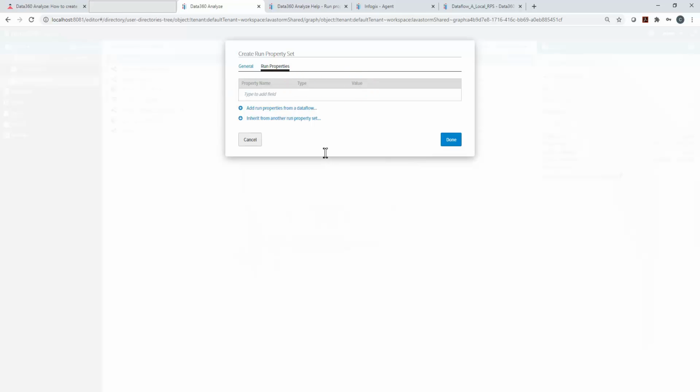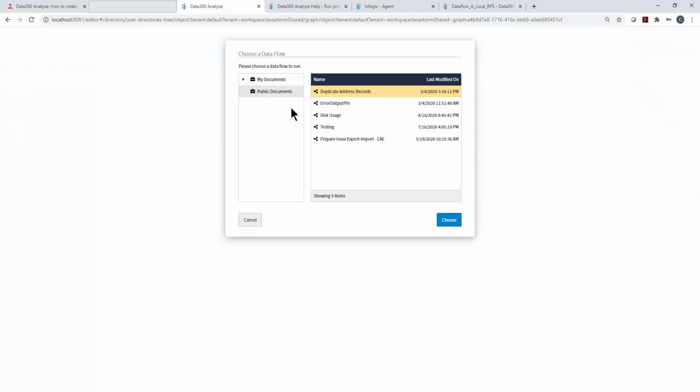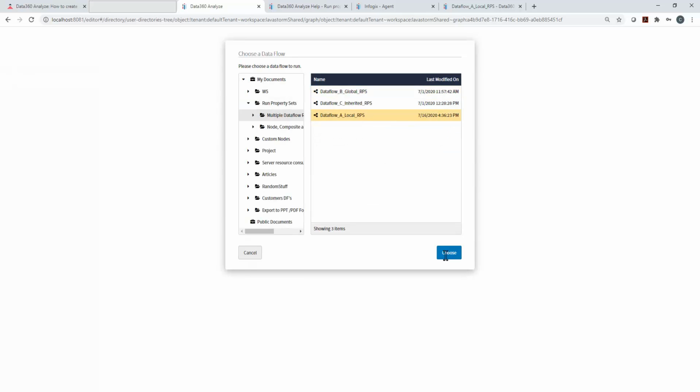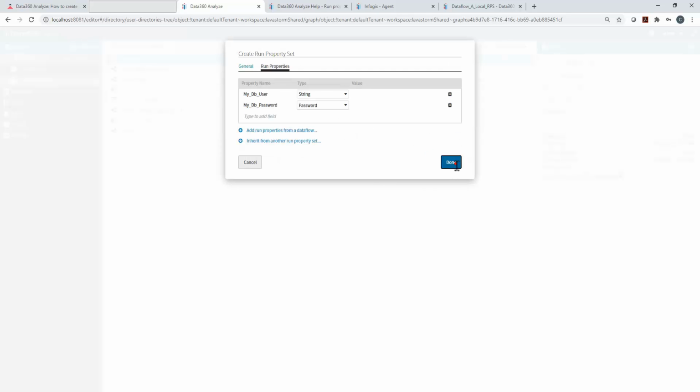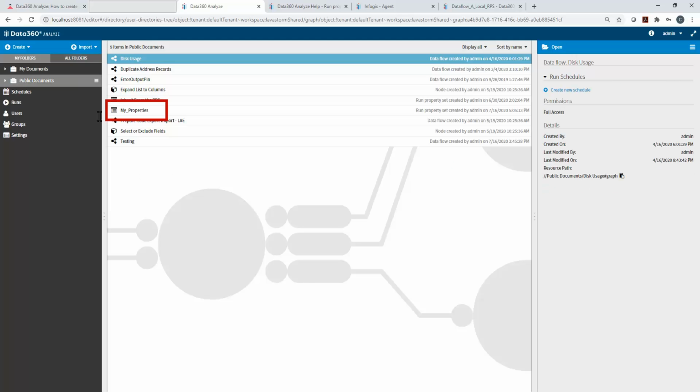To add properties from an existing data flow, click on that option and navigate to the data flow that you want to take the run properties from, and click Choose. Then all of the run properties on that data flow are displayed. So in this case, I want to use the database credentials, so I'm going to select those two and click Done. And now they're available under the public documents folder.